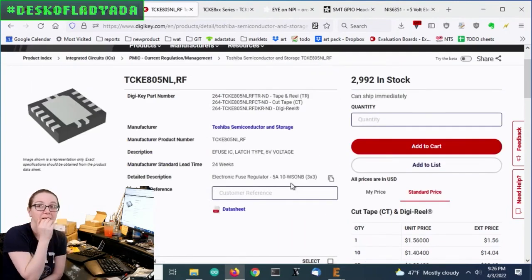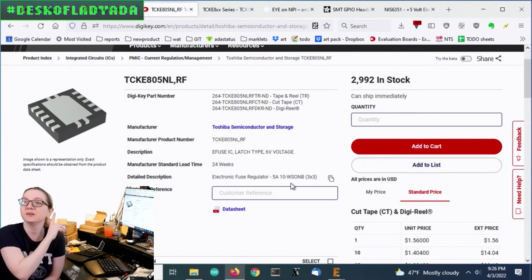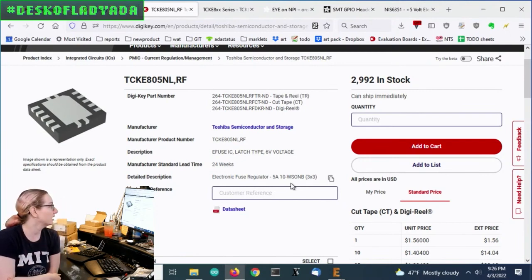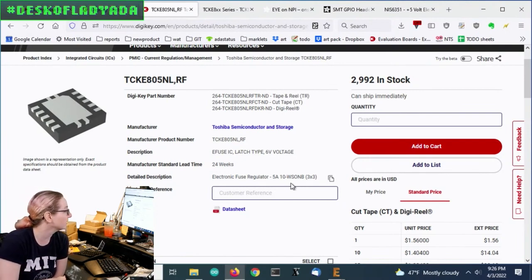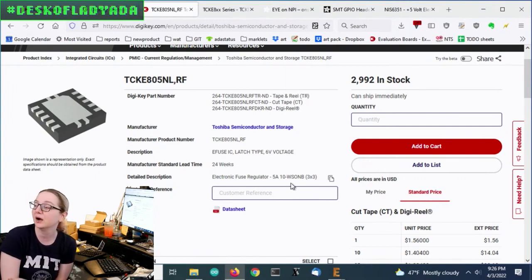You have a battery port on one side and then a USB connector on the other. And it basically just gives you a rough voltage out. And I think as long as people are aware of that, it could still be an interesting breakout board. So this is the chip I selected for the project, the TCKE series, the 805, that's a 5-volt output eFuse. And that's a great search.